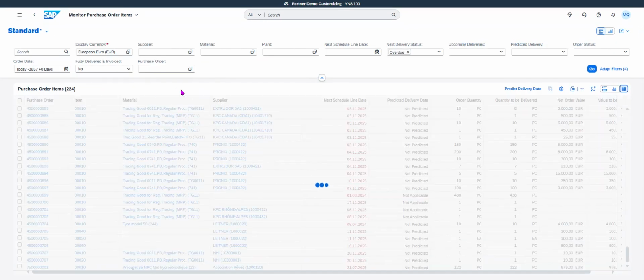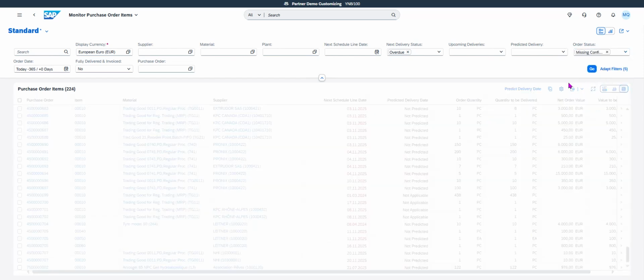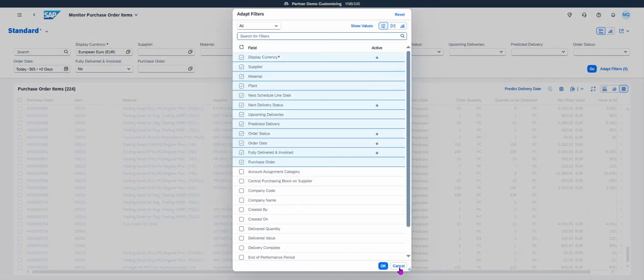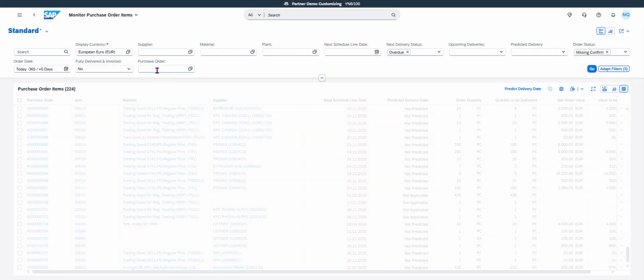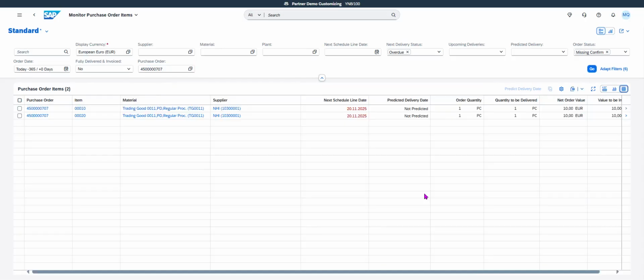I display the fully derived invoice set, and I'm able, for example, to restrict the selection by order status, for example, follow up in approval, missing confirmation. If I select, for example, missing confirmation, adapt filter, I can add some information to adapt my selection. If I click on go, I display two things: the overdue and the missing confirmation.